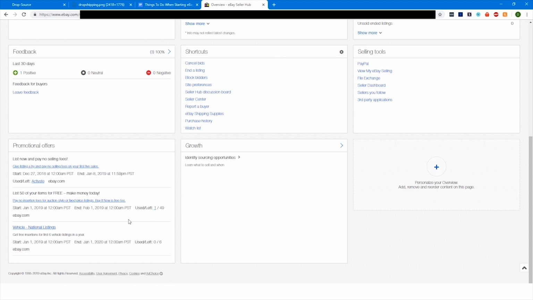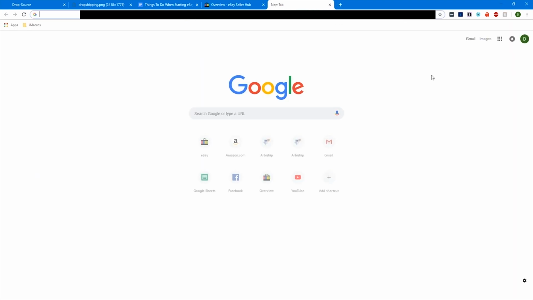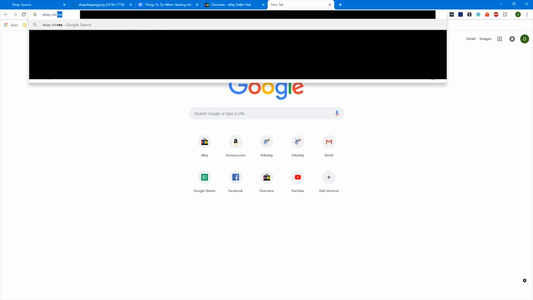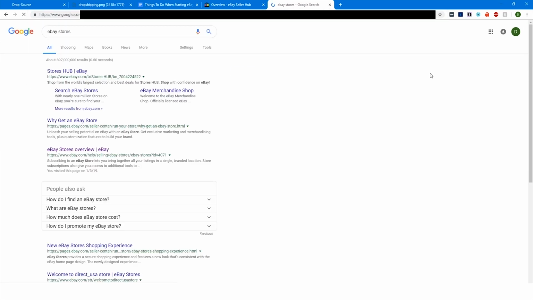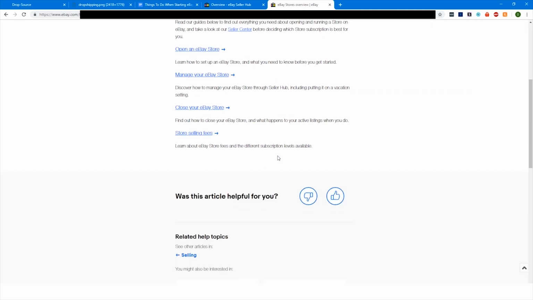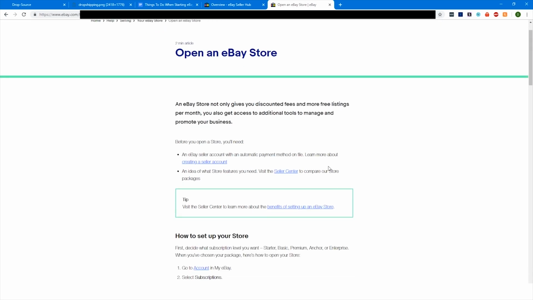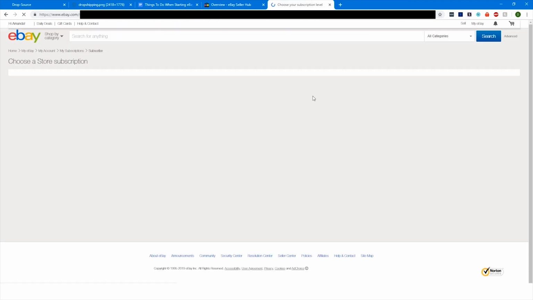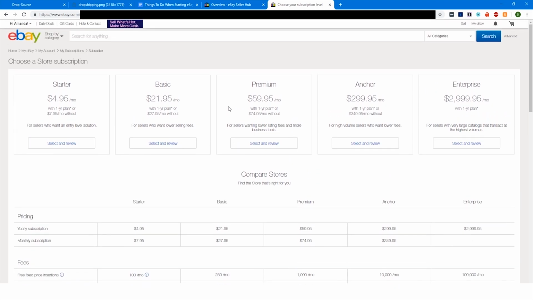So the trick to pay less on this is to subscribe to an eBay store, because they'll give you more of these. So let's just search eBay stores. Open a store. There we go. So we're going to look at the different plans here. Most of these plans are not worth it.